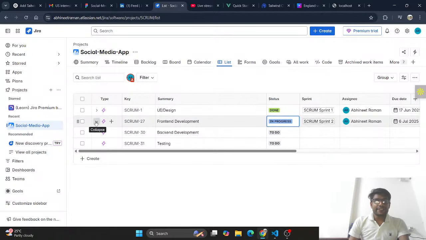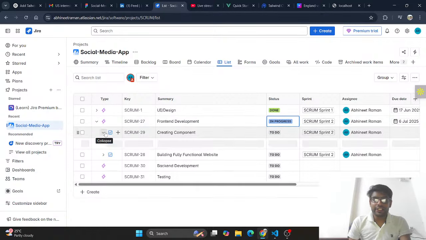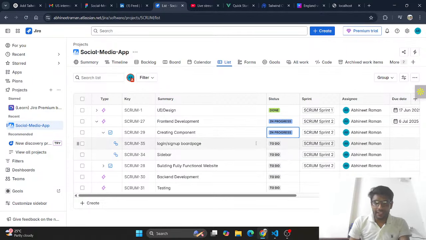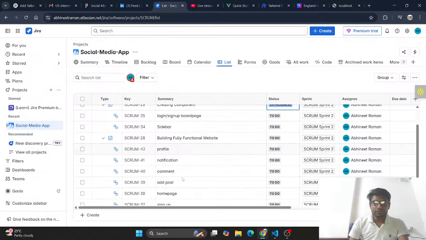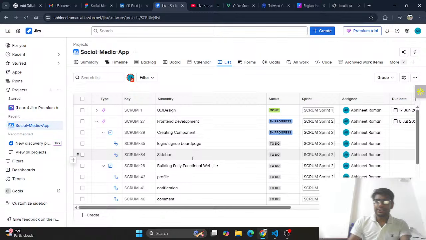What we saw yesterday, we faced an issue. The issue was from Tailwind. The Tailwind component was not running. So we have started working on creating components, and it's in progress. The second thing is the views, where we are building a fully functional website which contains multiple views. So these are the different view pages we will make. We are building a sidebar.